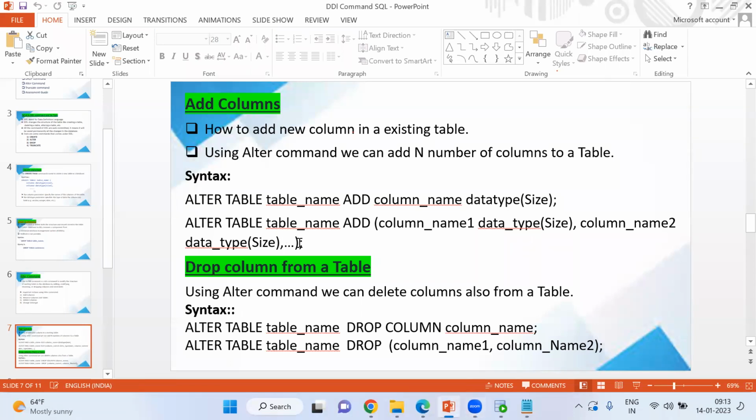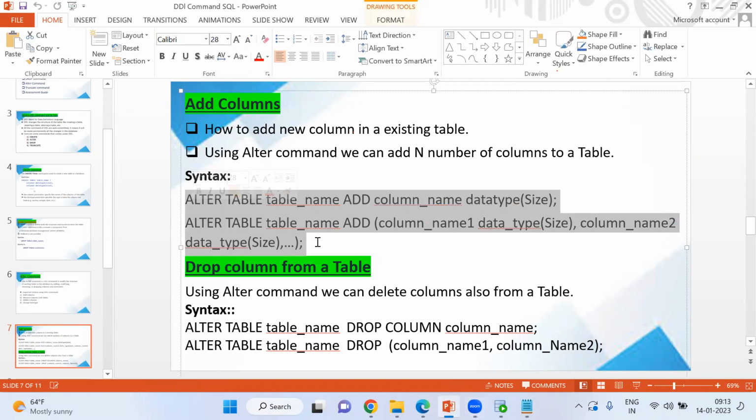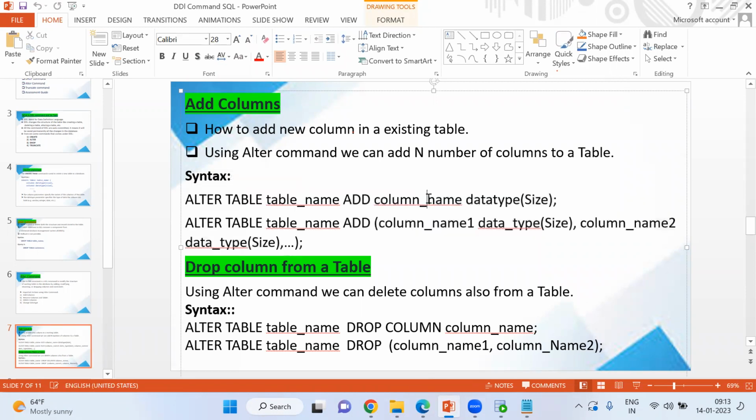Okay, so we are going to add a single column as well as multiple columns. They will ask you in the interview how to add new columns in a table. In that case, you have to say that using the alter command, we can add one single column.